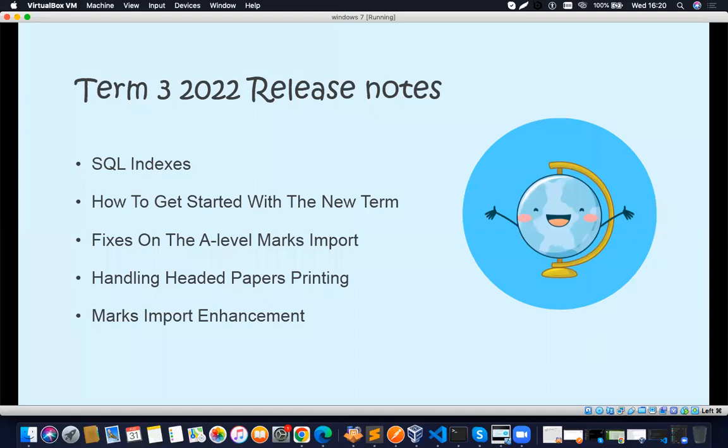Then on point number 2, I'll do a demo of how you can create a new term. This is the thing that every time you ask me. So here we have a quick demo, then we upload this video, and later you can visit and see how you can create a new term. Then on point number 3, we worked on fixes on the A-level marks import, because we had an issue with that.